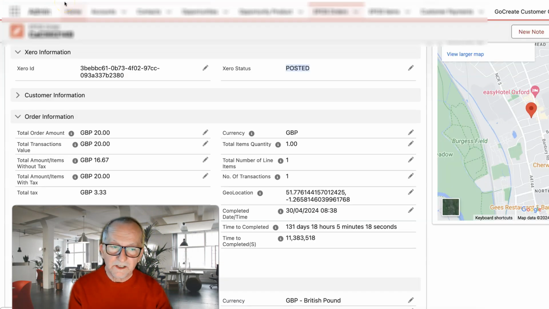So there you have it. We've managed to post the data from Salesforce, and we've got a bit of information back so we can confirm that the data has actually been sent. Currently, for this particular client, we're doing this manually. We're going against each particular order, clicking the button. The next stage is to bring that into a batch process and run that on a daily basis.